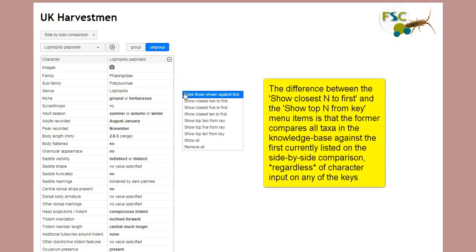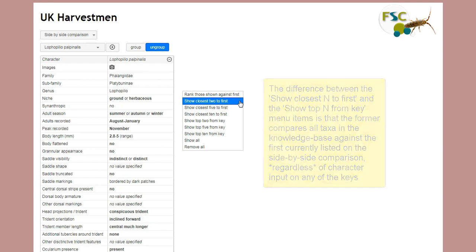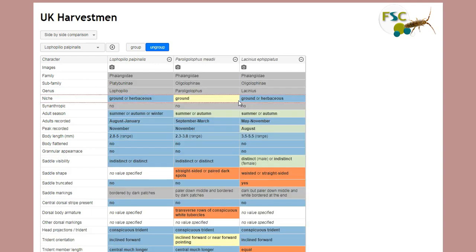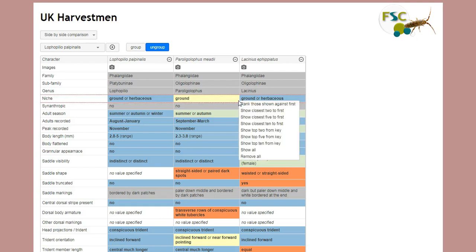Note that unlike the top n from key items, these closest n to first items work by comparing taxa directly with the first displayed taxon, regardless of key input. This option from the context menu will rearrange all displayed taxa except the first, so that the closest matches to the first taxon are closest to it.